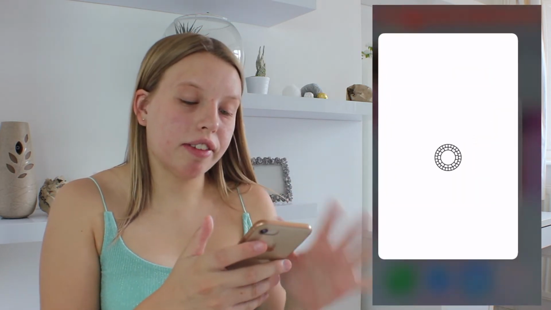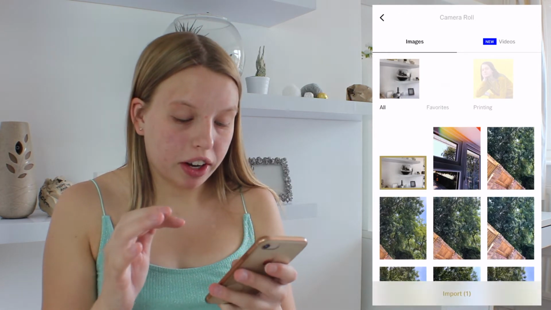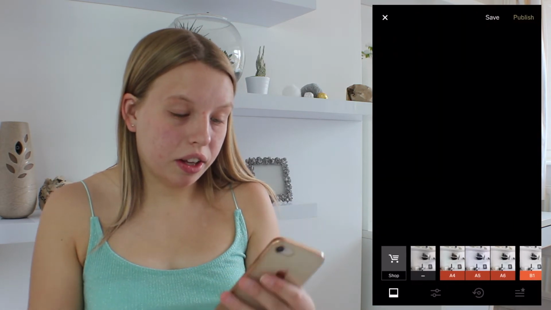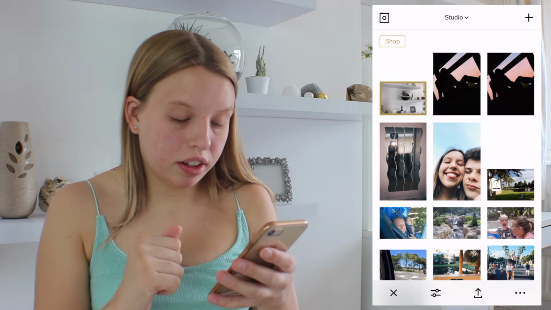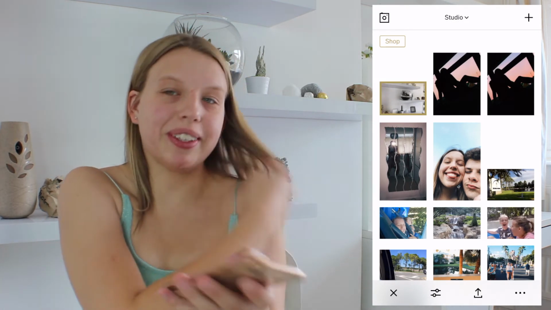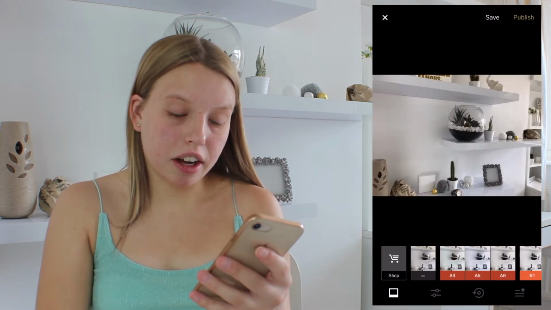I'm going to use the app VSCO, or VSCO, however you want to pronounce that. It's an app where you can add filters and stuff like that, and this is literally one of my favourite apps. So I'm going to click the little plus button in the corner. I'm going to select the photo that I want to edit. Then I'm going to click on the little, how do you call that, this is going to be terrible because I don't actually know how I'm going to explain what I'm doing. So I'm going to click on the second button in from the X, and I'm going to pick a filter.